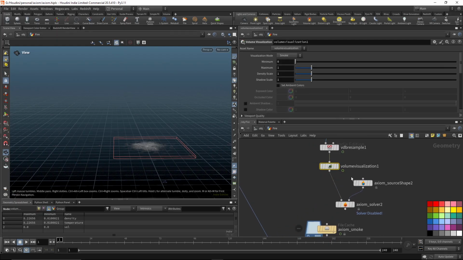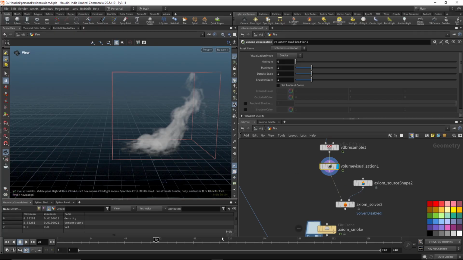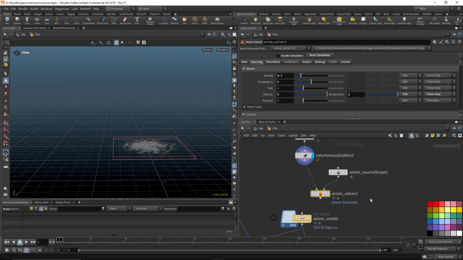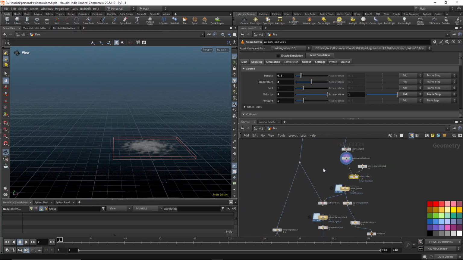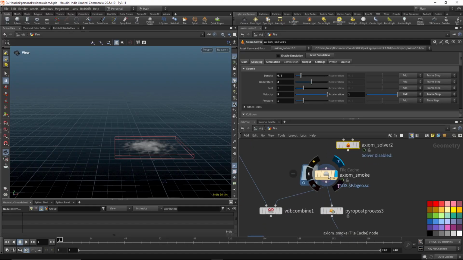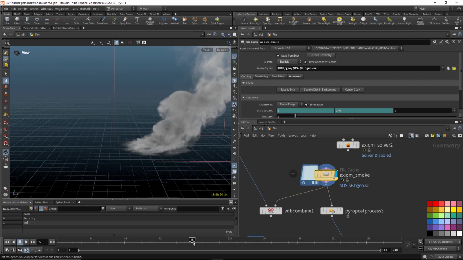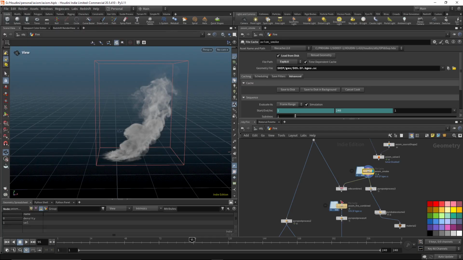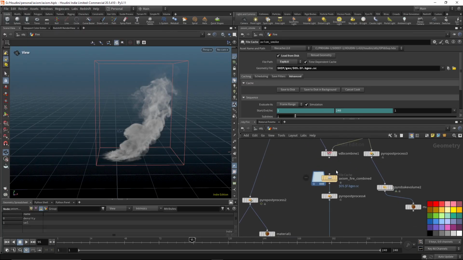I visualized it just so I could see what's going on here, and then another solver for the smoke. I'm not going to go over the settings; you can get all that from the big fire video. But I output the smoke here, and you can see that is smoke. Now here's the interesting part. This is the combined fire and smoke.